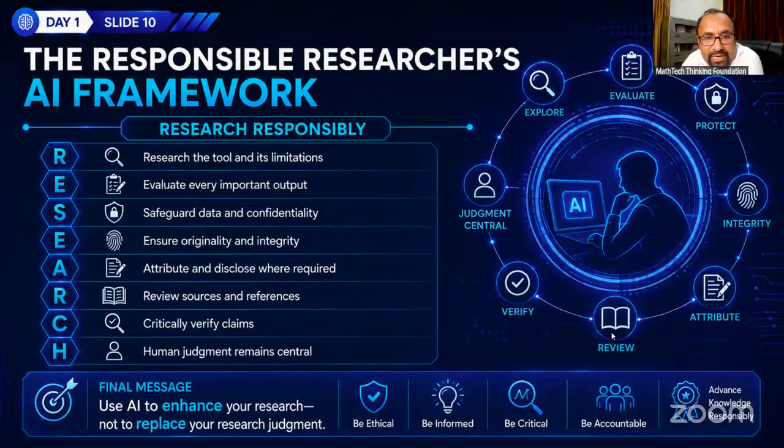A stands for attribute and disclose where required. Review the resources and references. C stands for critically verify claims. And H is human judgment remains central. Follow all these, and when you do, your research will remain intellectually honest and scientifically authentic.